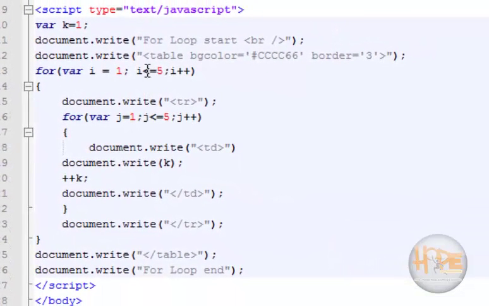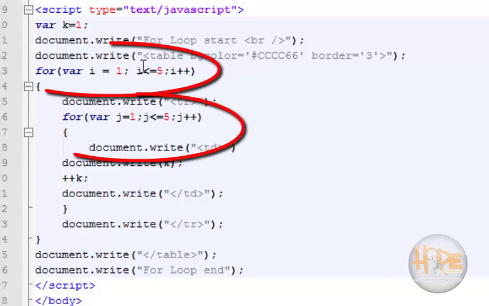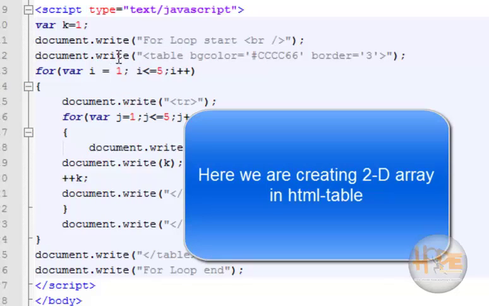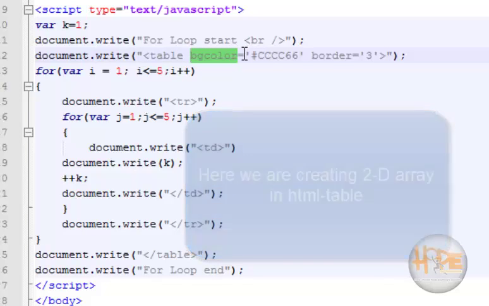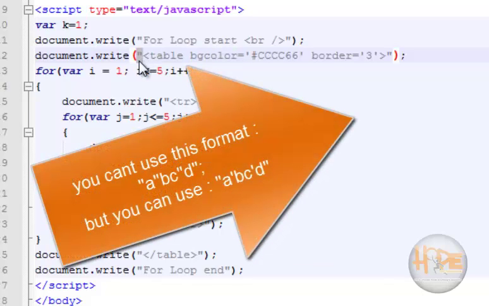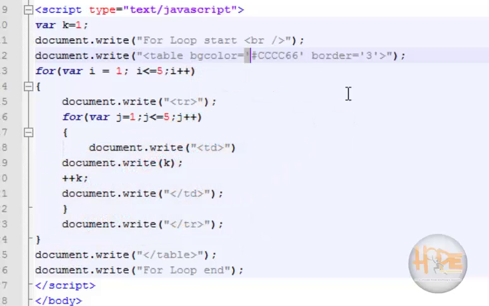This is the nested for loop, which is used to create any table, two-dimensional array, or anything like a matrix. Here I have written a table tag to create a simple table, and I also gave a background color attribute to that table. One more important note: we have used double quotes on the outside, so we can't use double quotes inside. We should use only single quotes inside double quotes.